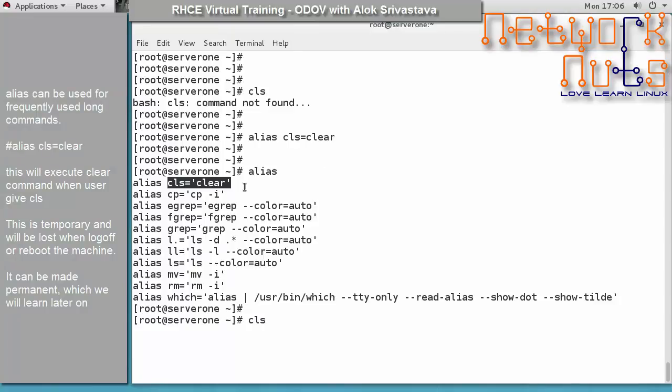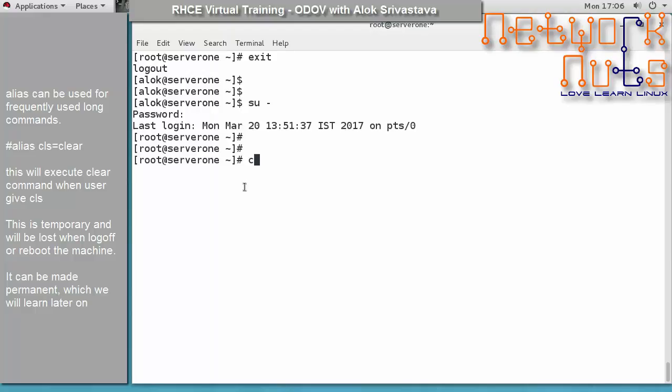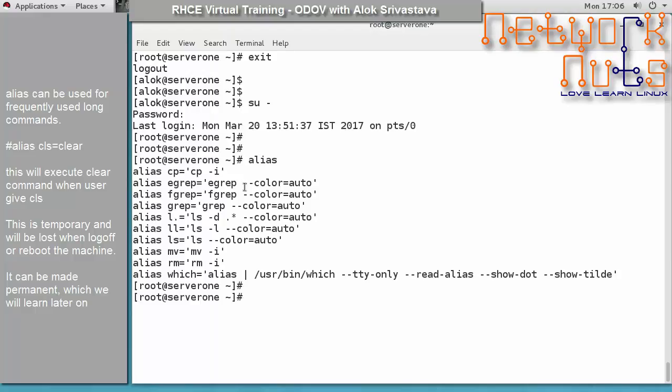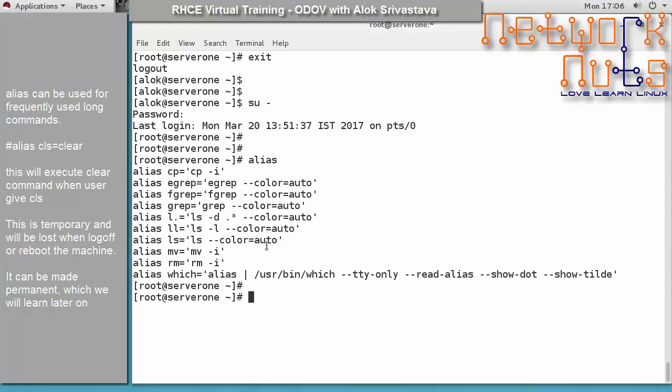So in future, right now, if I give the CLS command, it's going to execute the clear command, which is on the right hand side of the equal to, like this. But it's not permanent, it's temporary. As soon as you log off, see here, if I do an exit here, I come back to Alok, I do a switch user again, I will lose that alias. That's gone, that CLS is gone. I cannot see CLS alias here. I will explain you how to make it permanent, but not right now. But yes, for temporary executing some long command with a shortcut, you can create aliases.